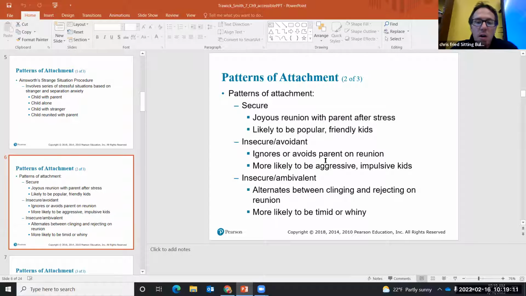We have the insecure or avoidant attachment. Okay, so the child ignores or avoids the parent or caregiver on reunion. These are maybe aggressive or impulsive kids that have less of a secure attachment pattern. Maybe they're not comfortable, and maybe there are some concerns from that child with their caregiver or parent that make them ignore or avoid that reunion piece.